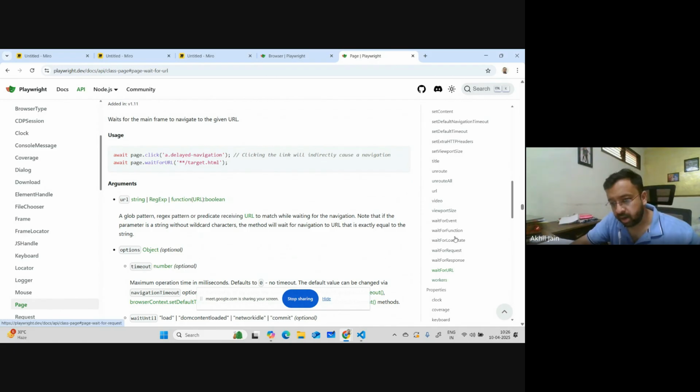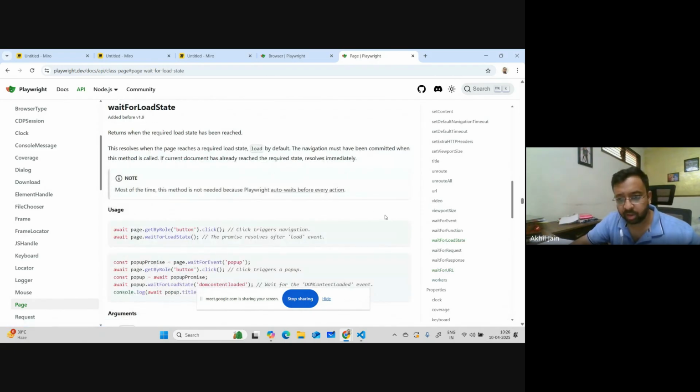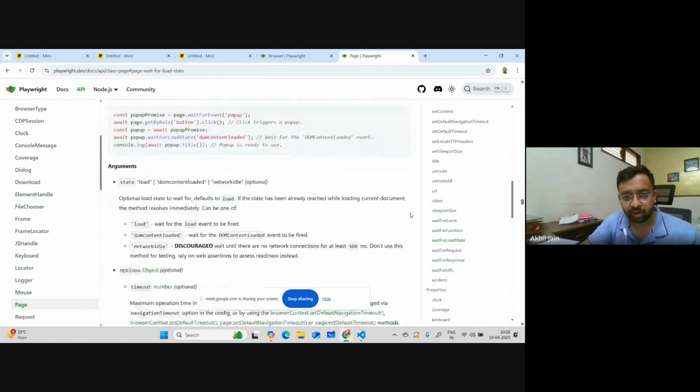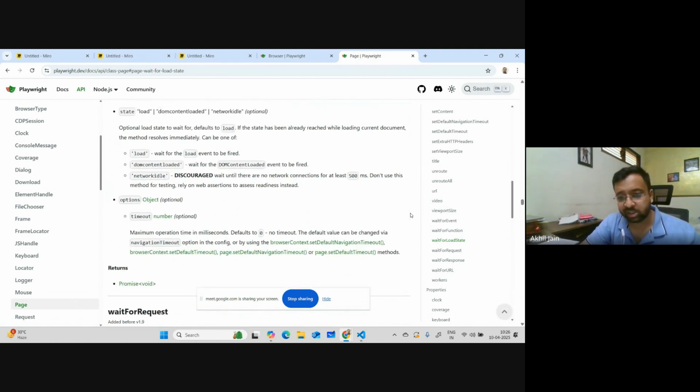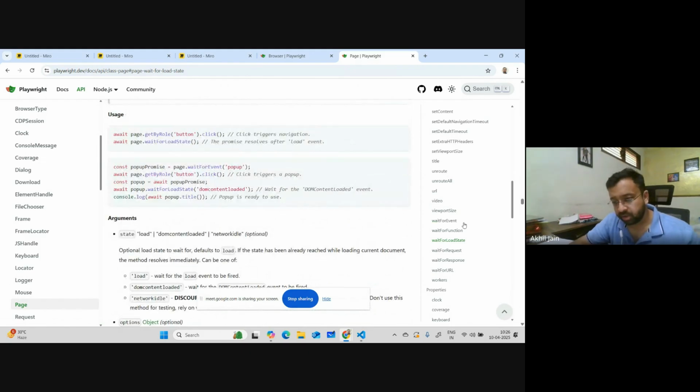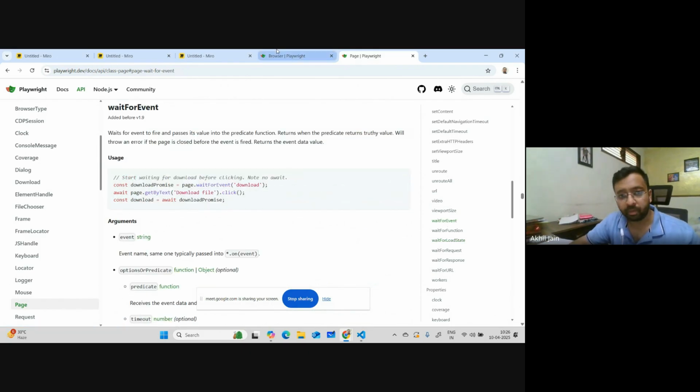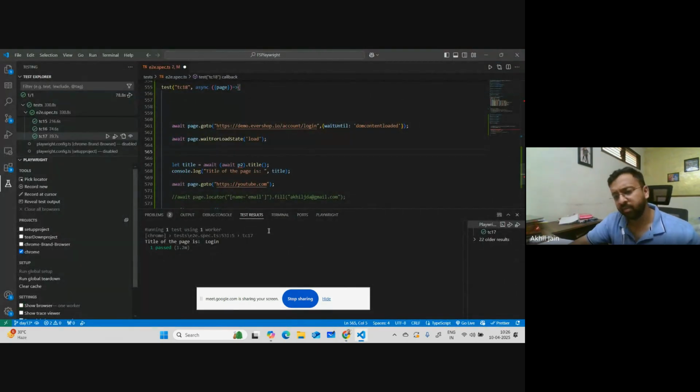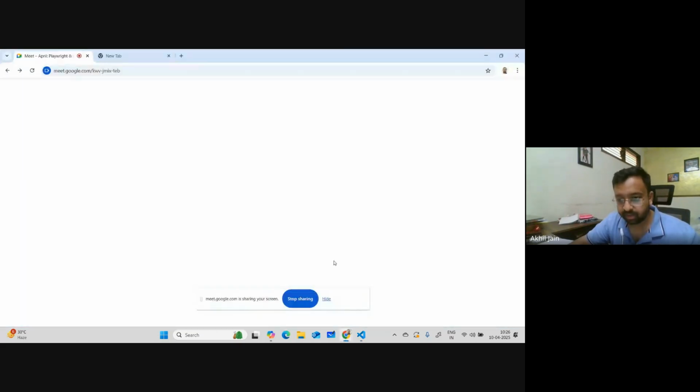Wait for URL and wait for load state, in both cases you just wait. You do not do any actions on it. If you want to take some actions, for that you have only wait for event or the on method. I hope it is clear. We will revisit wait for URL and wait for load state if required in our discussion of the timeout. Yeah, I think someone was asking something. Yeah, please.